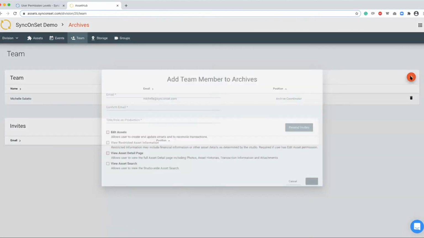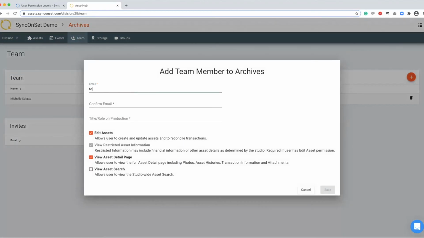Let's click on that. Let's go ahead and add in, I believe we're on test number 5 email here. Add that in a couple times. And then their title or their role on the production. That might seem a little bit misleading, but you can just add in their title within that specific division or archive. So let's just say this person is an archive coordinator.